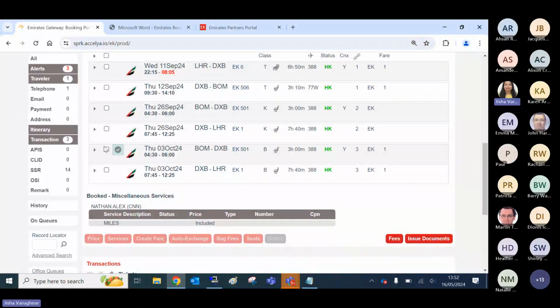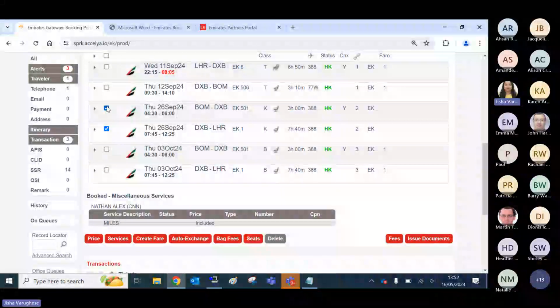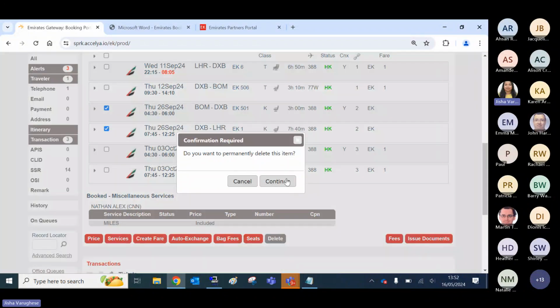So all the other sectors are already booked, but the unwanted old sectors are still there. If you want to delete the sectors, either you can pin it and go for exchange, so that the sectors will be replaced with the new flights, or if you want to delete the old sectors, just select the sectors and click on delete. Always make sure that your itinerary and your tickets are in sync.